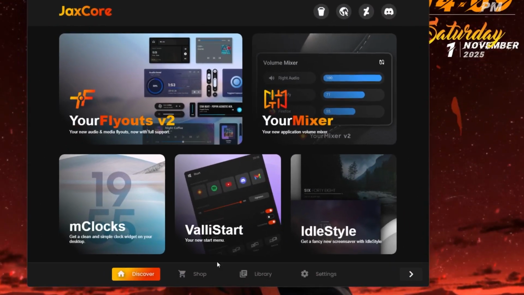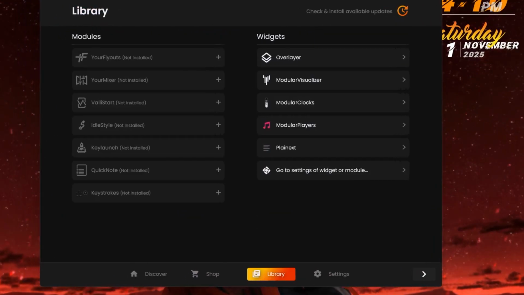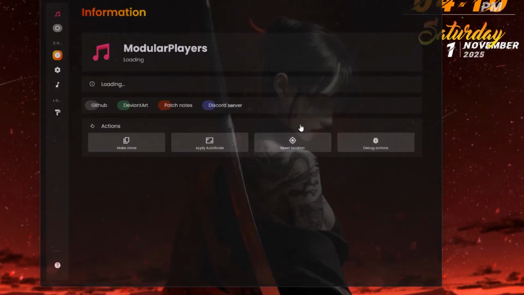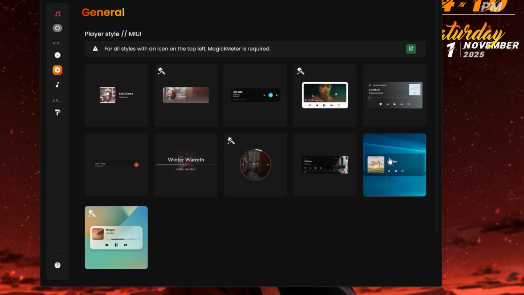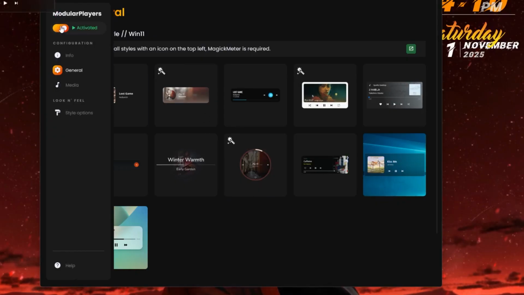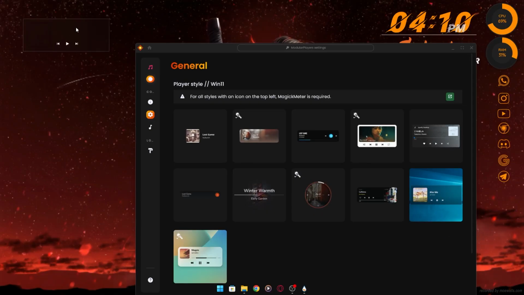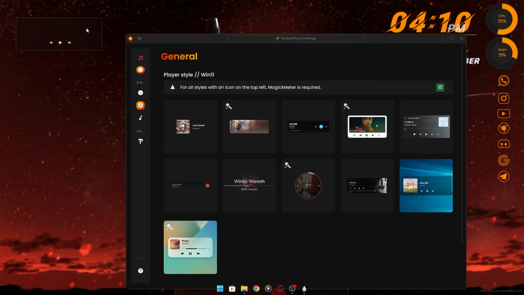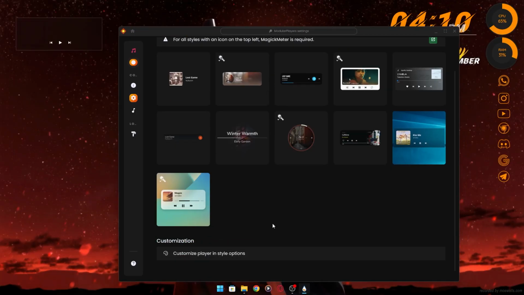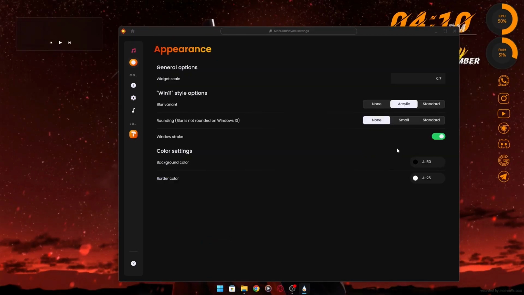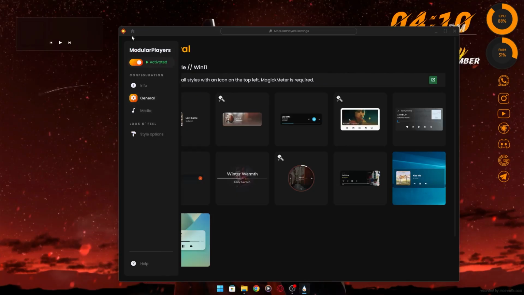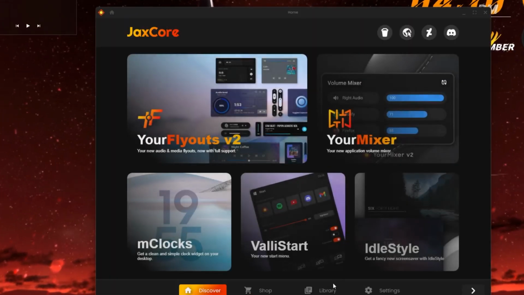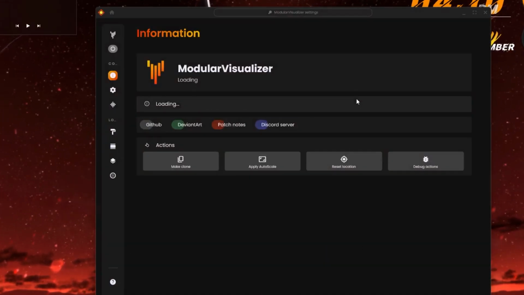Open the app, go to the library section, select Modular Player, and then choose this player under the General tab. Now activate it, and adjust its position on your desktop. Now click on Customize Player at the bottom, and set the size exactly like mine. Now go back to the Home tab, and in the Library section, select Modular Visualizer.